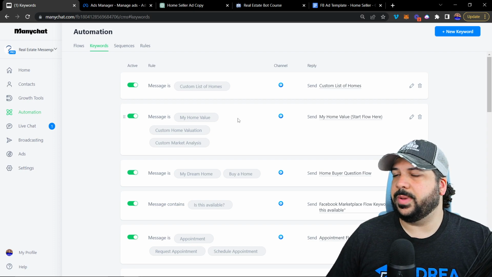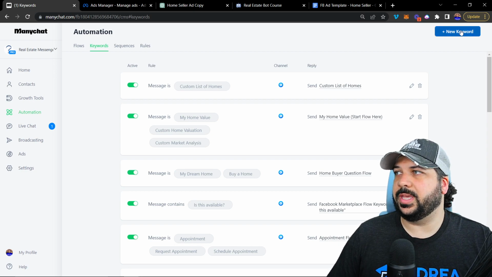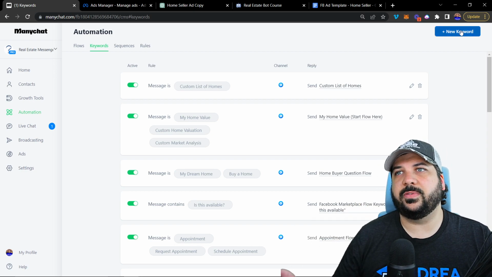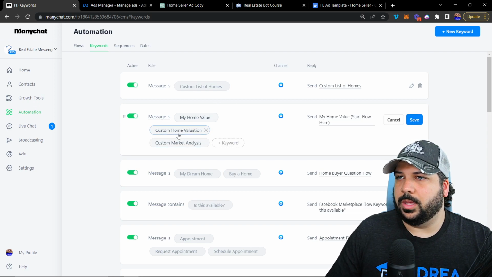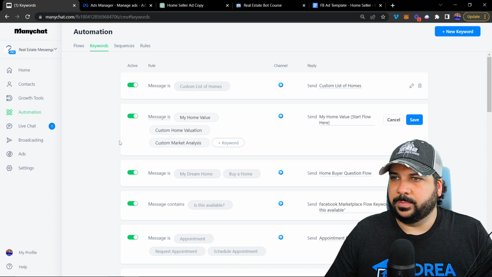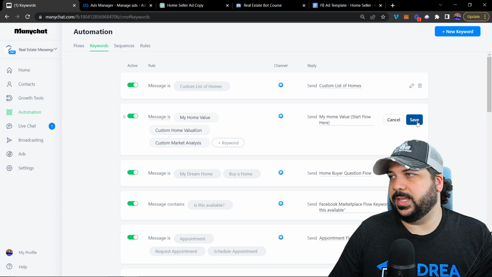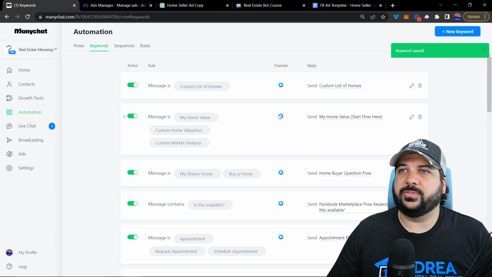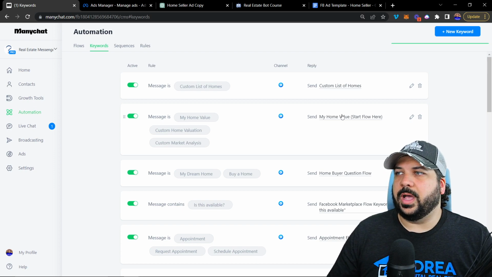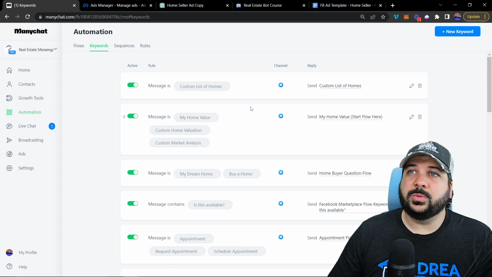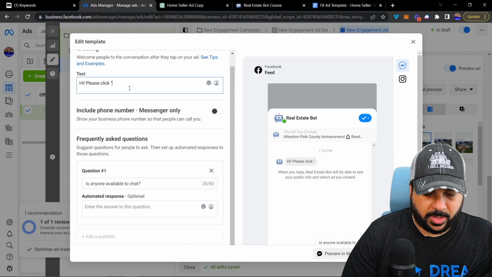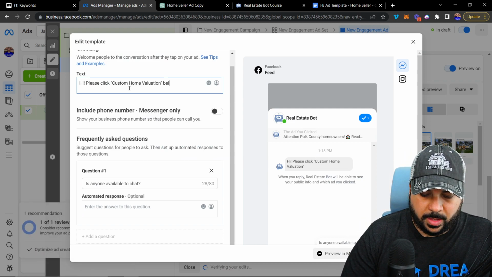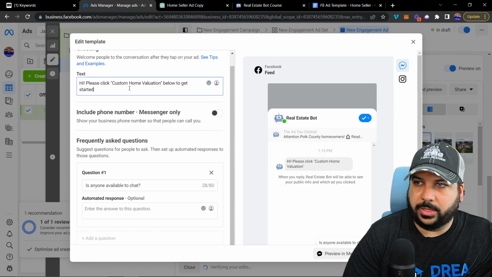If you don't have that set up and you want to set it up real quick, all you would have to do is hit new keyword. This is if you don't have a flow and you're about to create a chatbot flow. You would hit new keyword and then basically type in the keyword. We're going to use custom home valuation. So the reason I have multiple keywords is you can use any of these keywords to connect it to the home value flow or whatever flow that you have in there. But we have it set up for the home value flow for the real estate bot template that you can plug and play. So basically I'm going to take the keyword custom home valuation below to get started.